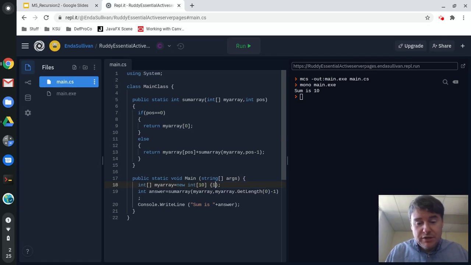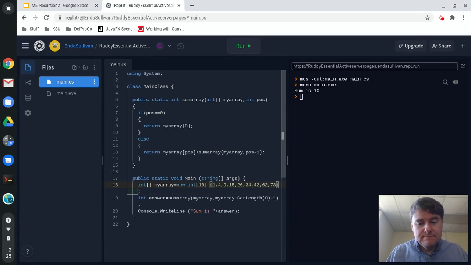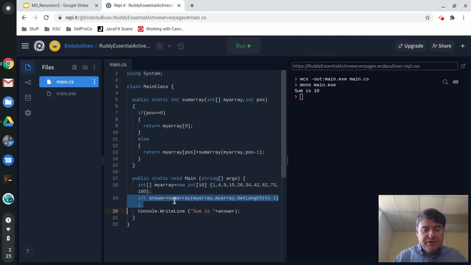All right, so we have 1, and then we have 4, and then we have 9, and then we have 15. Don't jump that much. 26, 34, 42, because that's the answer to the world. 62, 73, and 100. I believe that is 10 numbers. Great. Okay, and this time we are going to return a Boolean, and the Boolean is going to be found or not found. And we are going to call is in array.